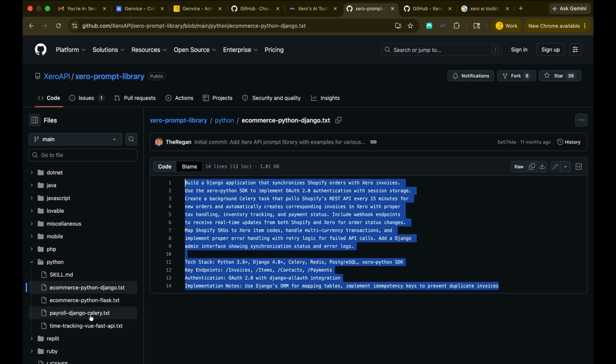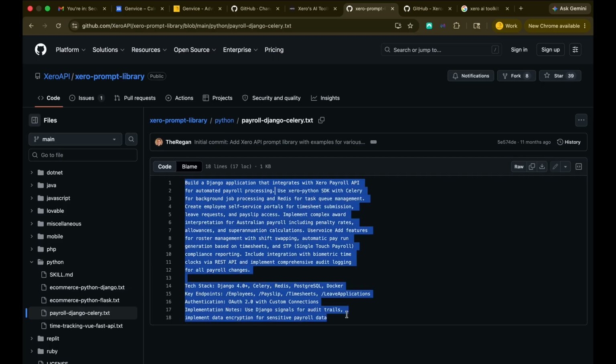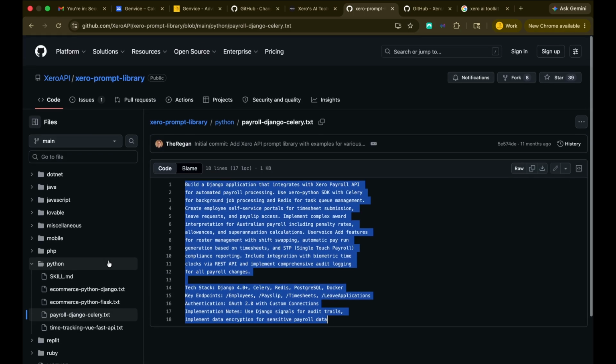Here's another one: build a Django application that integrates with the Xero Payroll API for automated payroll processing. I don't want to pull up my AI tools and have you see all my previous prompts. Most of them are business related, but sometimes I do use AI as a counselor. So yeah, I don't want to see that. But essentially, just copy and paste it into your favorite AI tool that builds stuff, and you might be able to do some really cool things. So I think that's really handy.